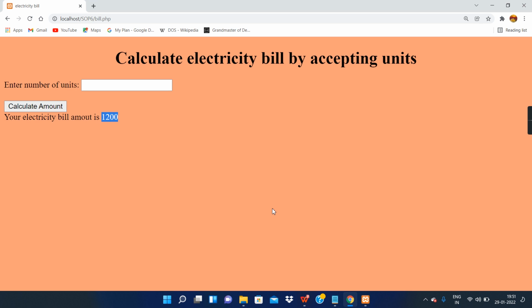So for 400 units, your first 200 units is fixed. That is, for the first 200 units you have to pay 900 rupees, correct? Then for example, the user is entering 400. So 400 minus 200, that will be remaining 200. So for the remaining 200, 200 multiplied by 6. So the answer is 6 2s are 12, so 1200 plus 900. Addition you have to do, 9 plus 2 is 11, and 2100. So the user has to pay 2100 rupees for 400 units.